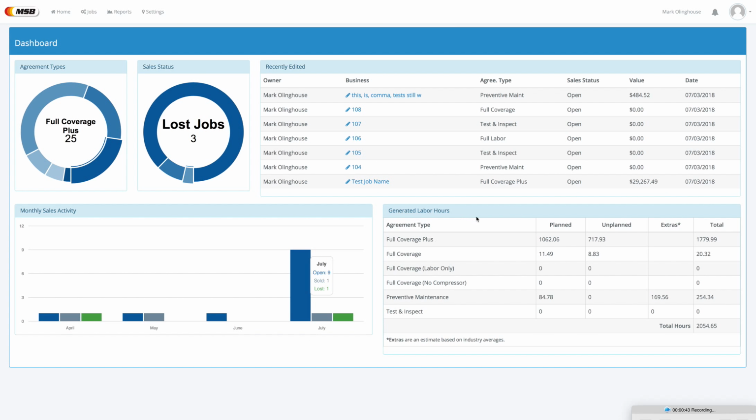And then a chart that shows what kind of labor and material dollars are being generated by the agreements that are sold.